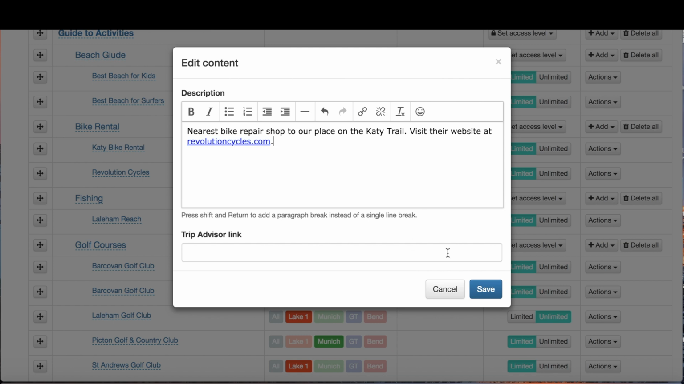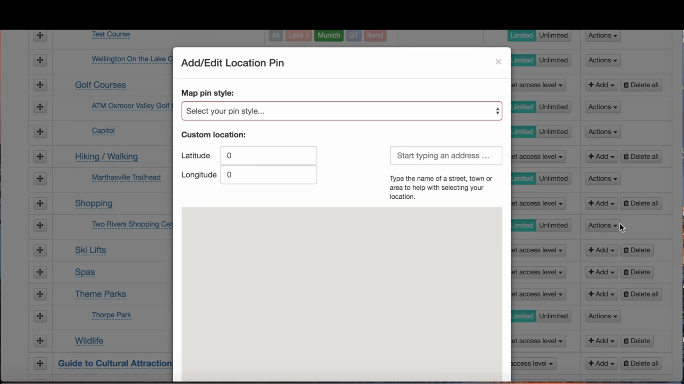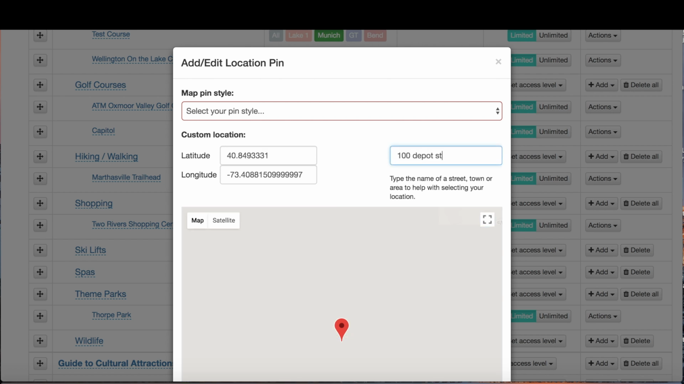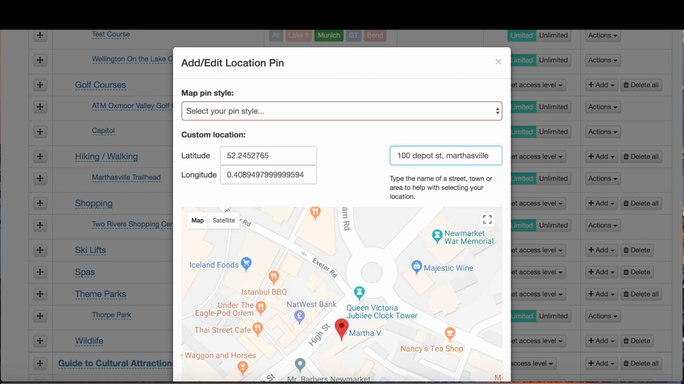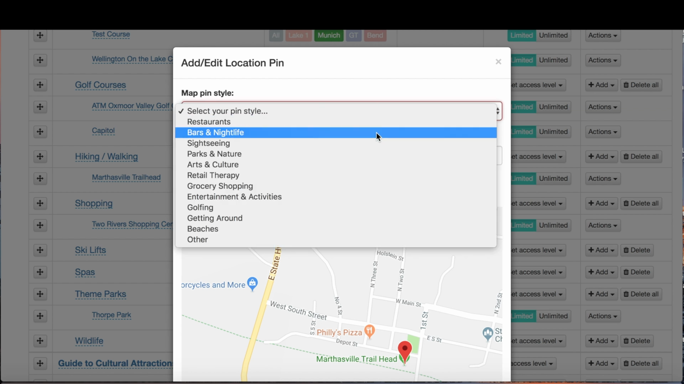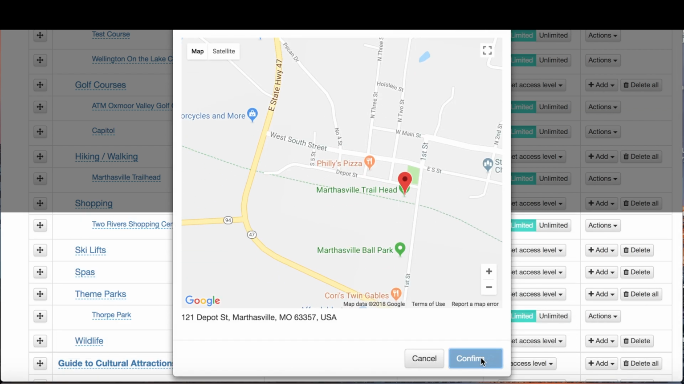Any Google Place topics will be automatically added to your map, but you can also add a location pin to any of your manual topics. For example, a great place to watch the sunset or the start of a walking trail. To do this, click on the Actions button for your chosen topic, then choose Add Location Pin. Here you can enter the street address or latitude-longitude coordinates, if you have them, or just move the pin around the map until it's in the correct place. Finally, choose the style of pin you want and click Confirm.